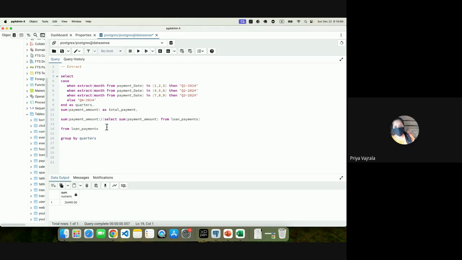Okay, yes, I got it. Right now the logic is clear, because I was thinking the sum payment was what we had given as total payment, and I wondered why we need two sum payments if we get a single value. Now I understood that the sum payment we did before was for each quarter, as mentioned by group by, and then we have to divide it by the total sum payment.